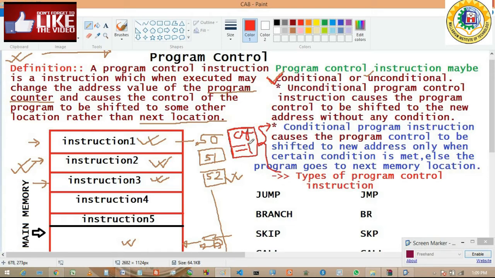So that is called the conditional program jump. That means we have set a condition here: if the carry flag in the processor is set, then the program will shift to our desired memory location. But if this condition is not met, that means if the carry flag is not set, then the program will not shift to a new address; rather, it will execute sequentially. So that is the conditional program control instruction set.